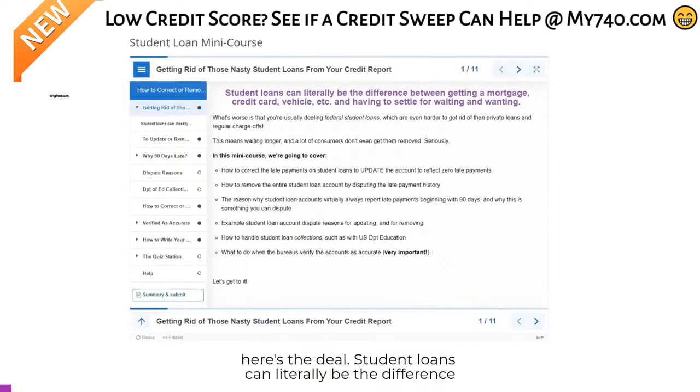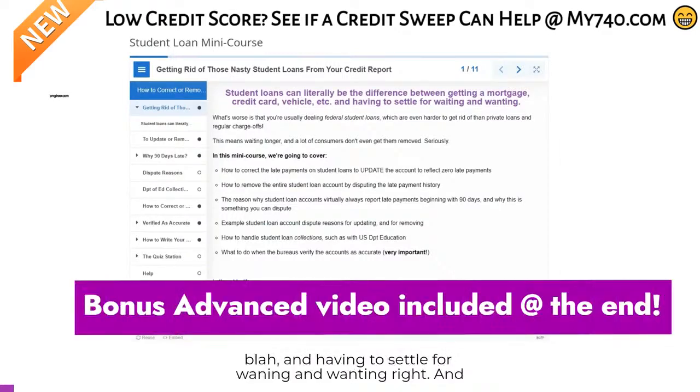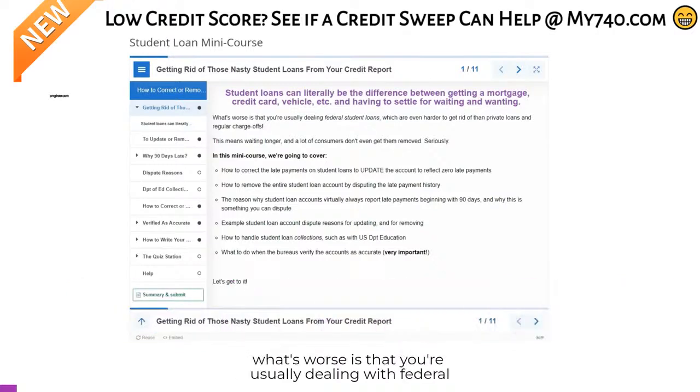So here's the deal. Student loans can literally be the difference between getting a mortgage, credit card, vehicle, and having to settle for waiting and wanting, right? And what's worse is that you're usually dealing with federal student loans, right? We have the U.S. Department of Education, Sallie Mae, Nelnet, Navient, all those, and they are extremely difficult. They are even more difficult than private loans and regular charge-offs. This normally means waiting longer, and a lot of consumers don't even get them removed. Seriously, if you don't do it the right way, they are most definitely not going anywhere.